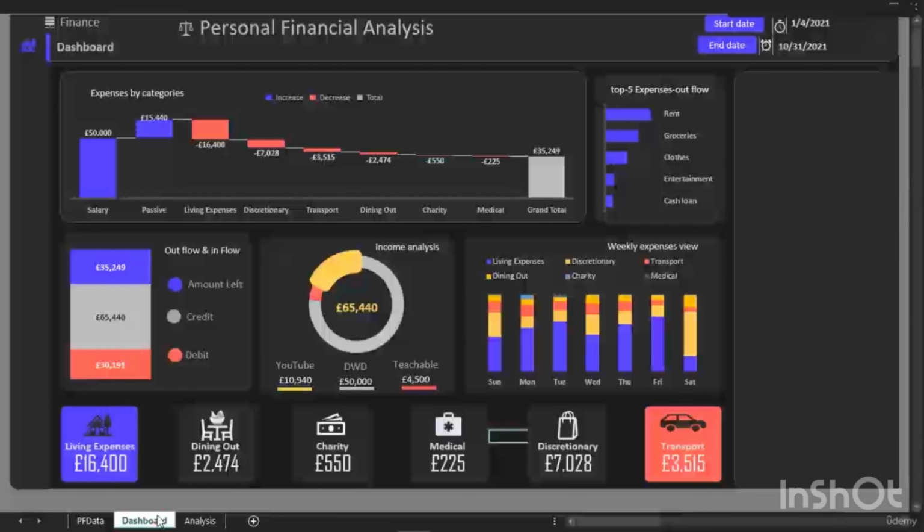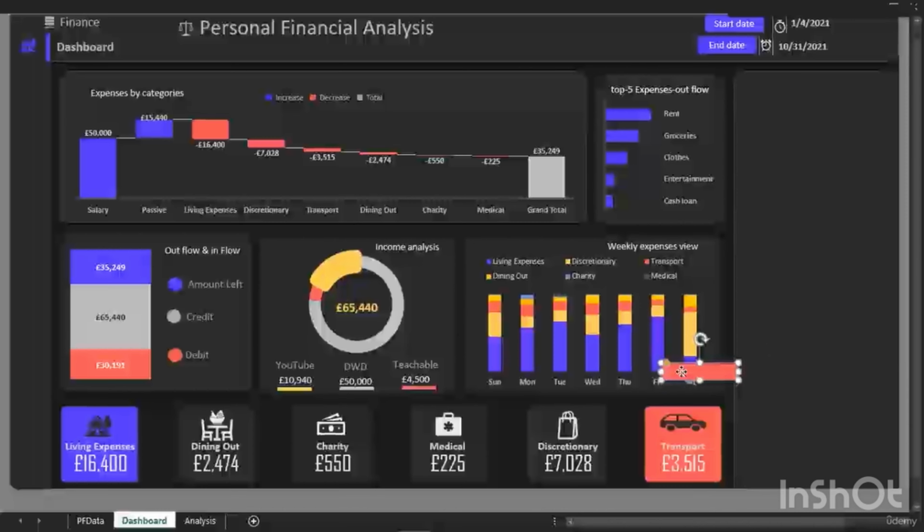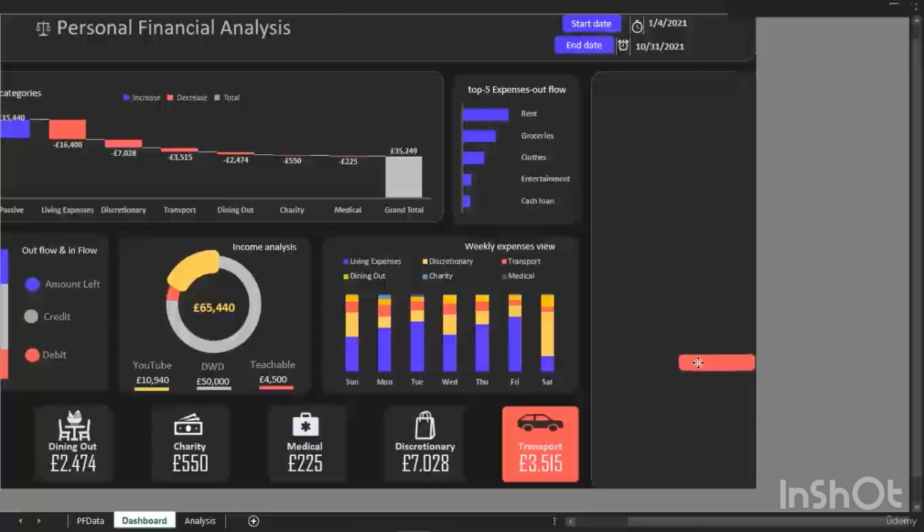I'm going to go back to my dashboard environment and pick this particular shape right here, double it, and minimize it a little bit so we can make it a little bit curvy. Okay, fine. I'm going to drag it and have it down here temporarily for now. We can adjust it later.